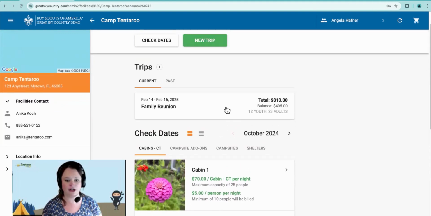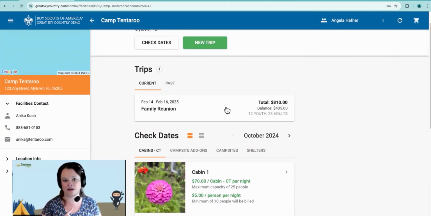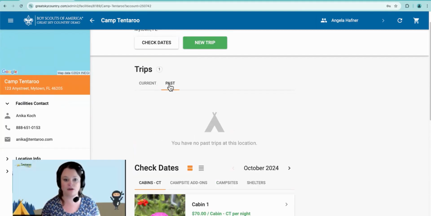Now, a quick note, if you have a trip that you're trying to find that's in the past, the way you'll find that is by coming to this location, and then you see that there are current trips listed, and then there's also a toggle for past. So if the group has any past trips, those will be shown here, so you can go in, or they can go in and make additional payments, for example, or if you need to make adjustments to a past trip, this is a way to find them.